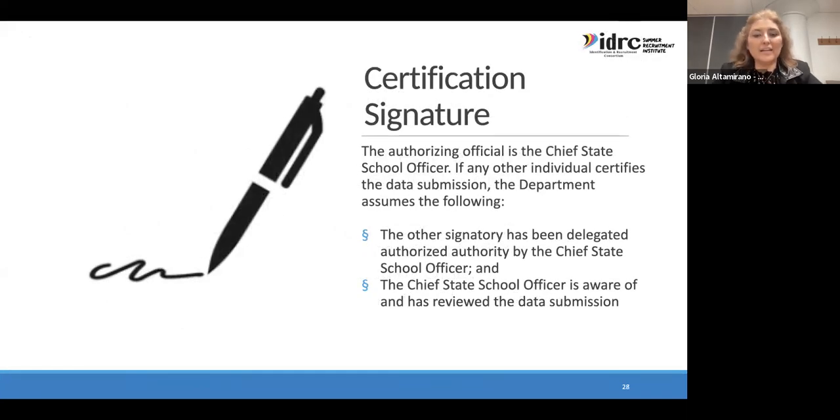Now also, when you have that resubmission, there's a certification signature that's the authorizing official, the chief state school officer. If any other individual certifies the data submission, the department assumes the following: that the other signatory has been delegated, authorized by that chief state school officer, or that the chief state school officer is aware and has reviewed that data submission.